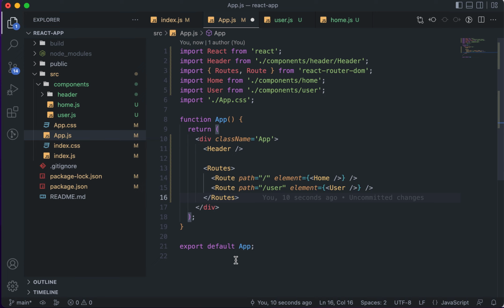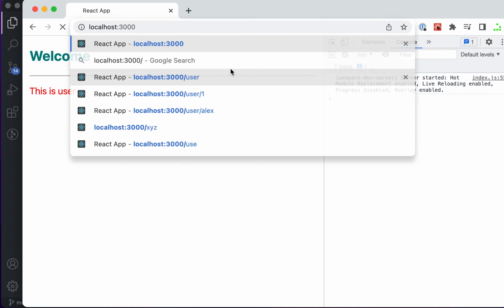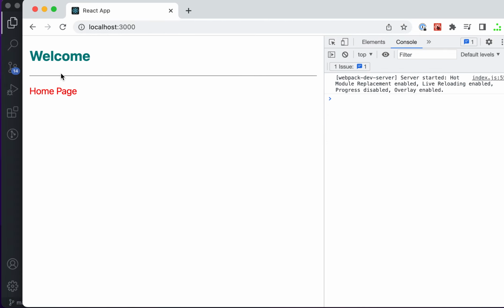Now let's try to understand that right now we are showing both routes manually. We have to go to the browser and type user in the URL. That is not what we want. Can't we create some links where we simply click and go there?